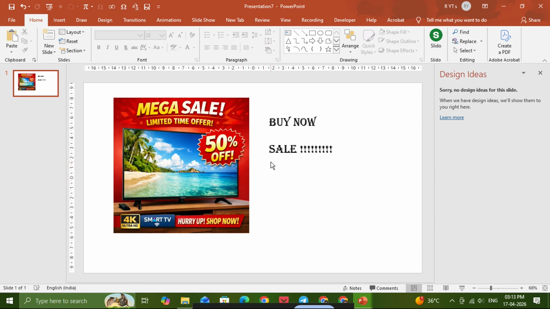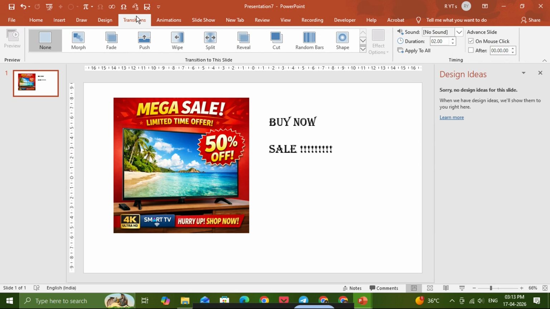Now for step 2, setting the auto slide timing. This is what makes PowerPoint work like digital signage instead of a normal slideshow. Go to the Transitions tab at the top of PowerPoint. Here, you'll see options that control how one slide moves to the next. First, uncheck on mouse click because you do not want to manually advance the slides, then check the after box. This tells PowerPoint to change slides automatically after a set amount of time.